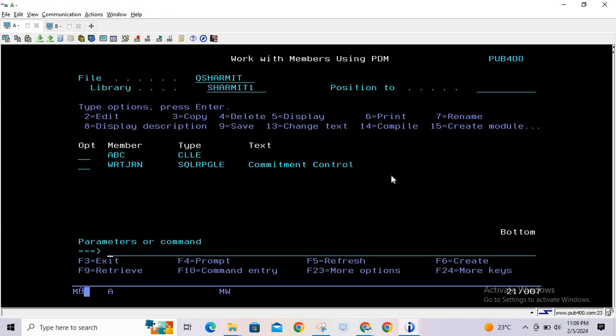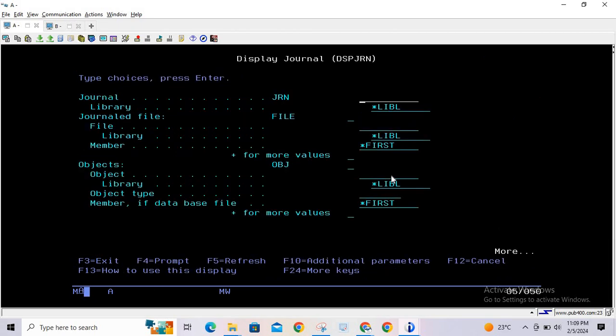For that, you can use the command DSPJRN, which is display journal, then press F4. Here you provide the journal name. In our case, the journal is pfgrn, which is present in library Sharmit 1. Then you provide the file name. My file name is pf1, which is again in library Sharmit 1. After writing these details, simply hit enter 2 times.